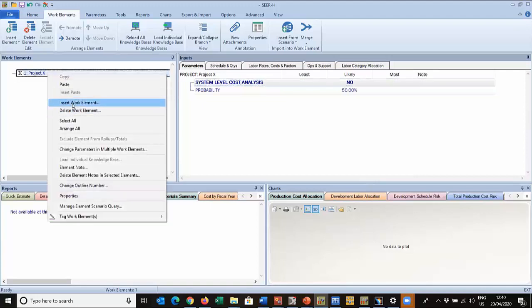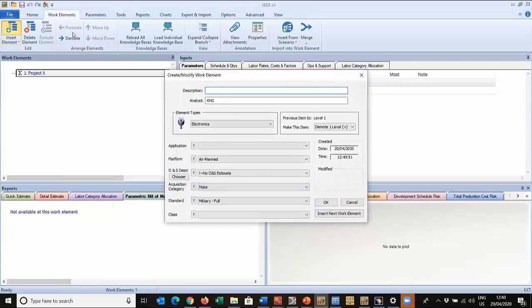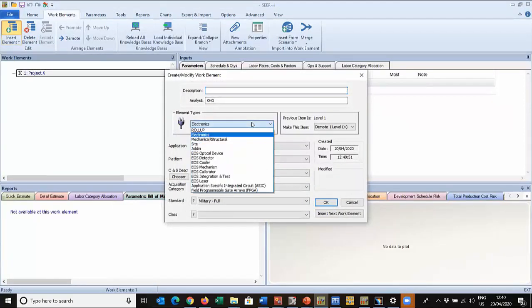So we can now right click here. We can insert a work element, or we can come to the work elements tab and insert a work element, which I will do. And then we give it a title. We select the type. So what type of work element is it? A roll-up is like the signal at the top for grouping things together logically. Electronics are PCB boards within the model.